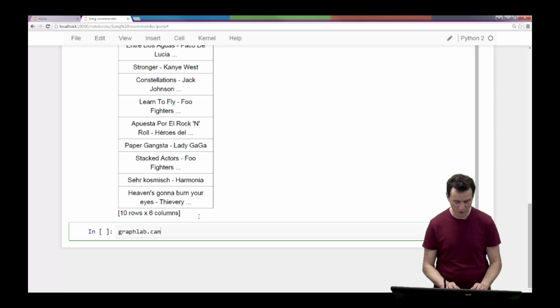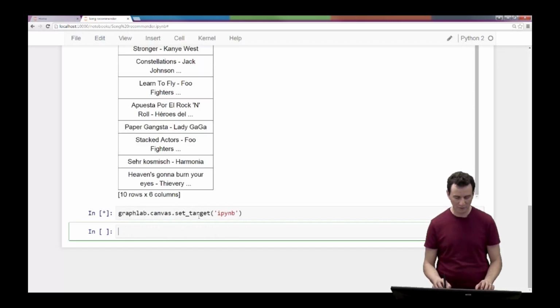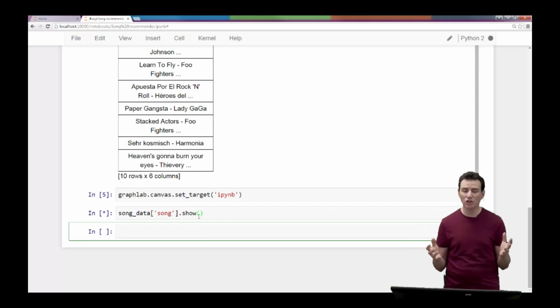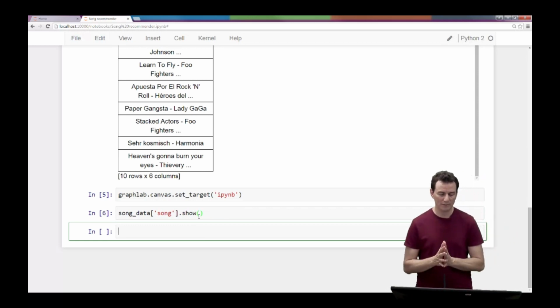So as usual, I like showing the histogram on the notebook itself. So I'm going to do graphlab.canvas.set_target, and I'm going to say ipynb. And then after we've done that, I'm going to take my song data and look at a particular column, let's say the song column, and type .show on it, which is going to show me a histogram of the different songs and how often they're played.